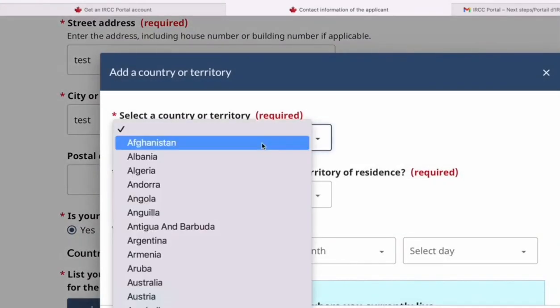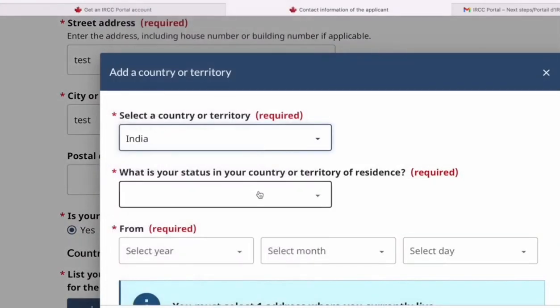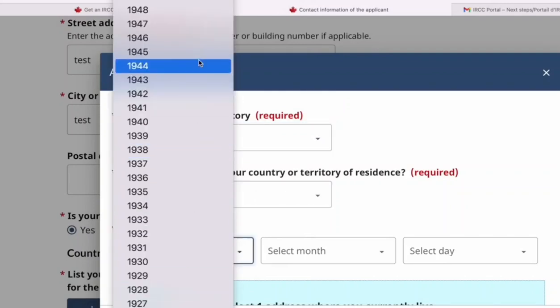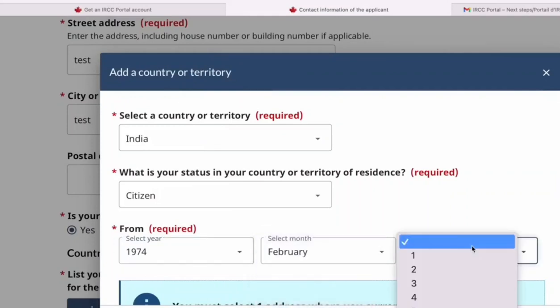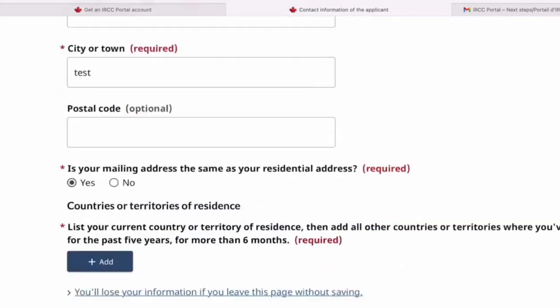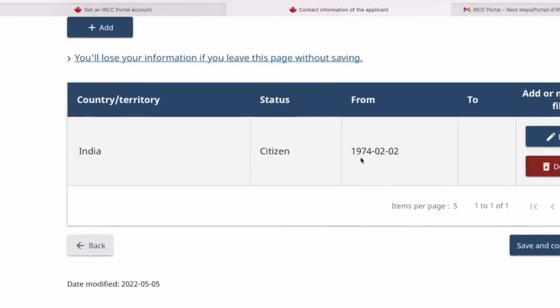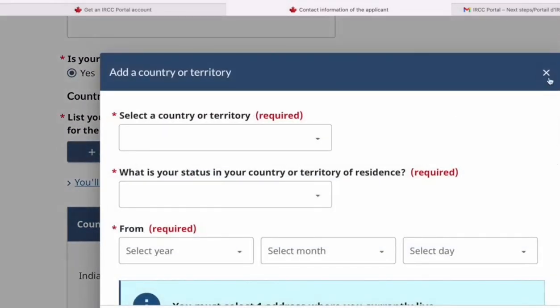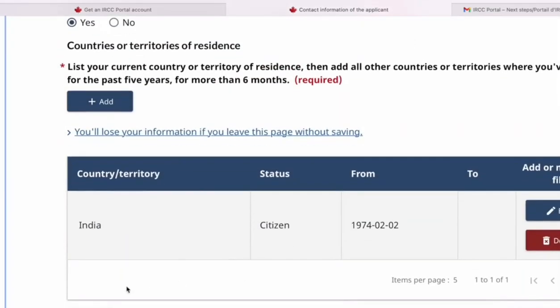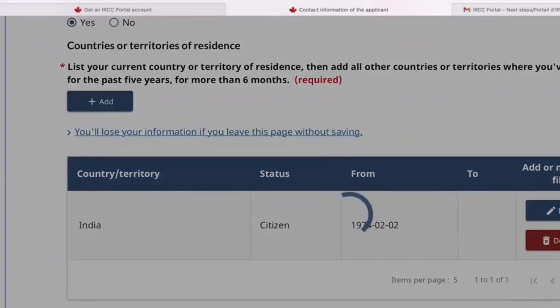So here I'm just providing the information for India because it said that you have to start from your home country. This would again differ from one person to the other, so please make sure that you provide the exact details that are applicable to you. Saving it here. So basically, some of the information got saved over here. If you choose to add more countries, then of course there'll be more of them listed here. So I'll choose to save and continue.